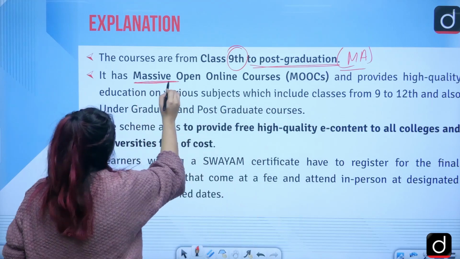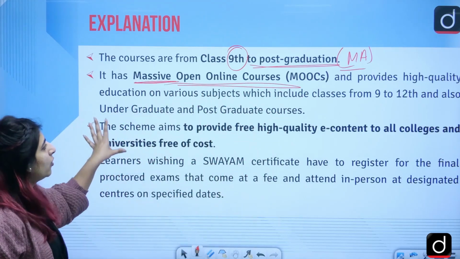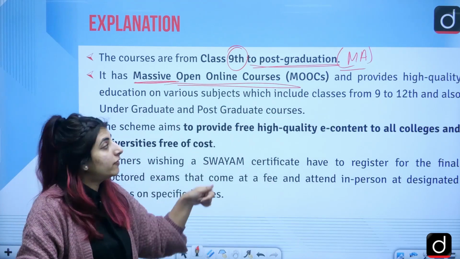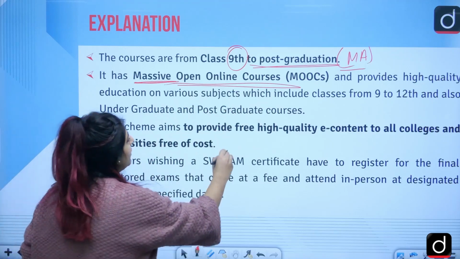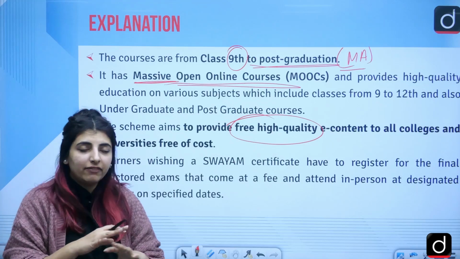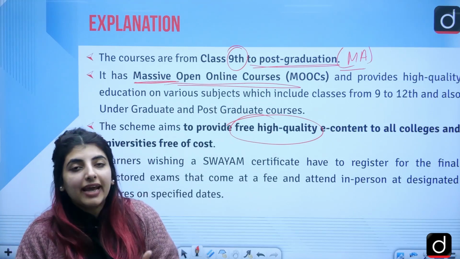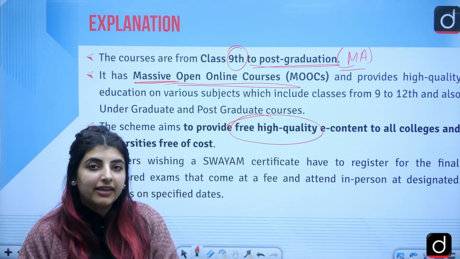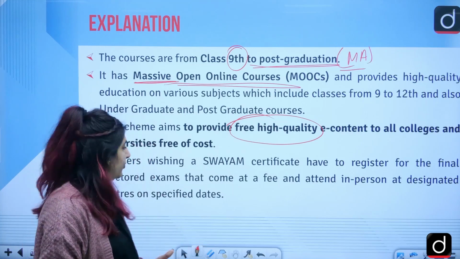It has MOOCs, massive open online courses, and provides high educational content on various subjects, as we talked about, from class 9th to post-graduation. The scheme aims to provide free high-quality e-content to all colleges and universities free of cost, and even if a student is not enrolled in any college or university, they can get the access to this very platform or web portal for the access in education.